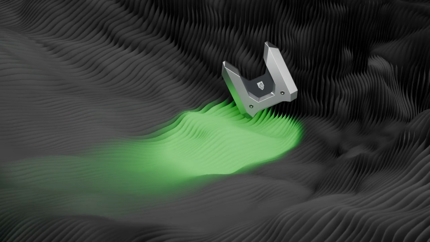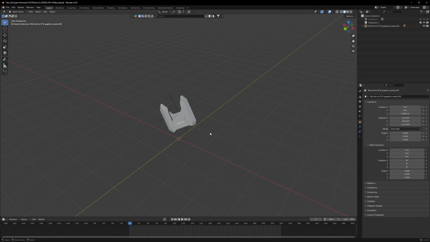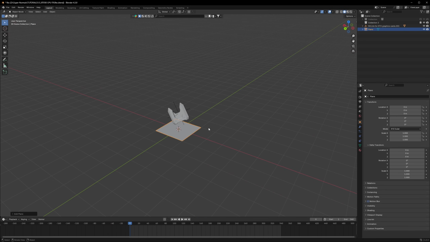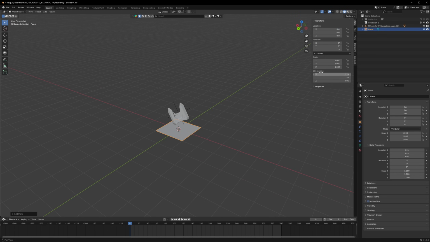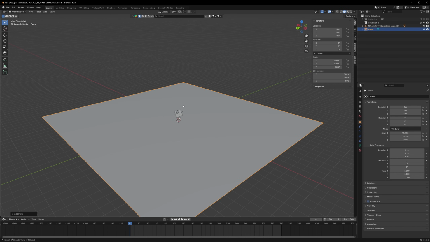So let's see how you can do it. To start with, we have this object in our scene. Next, we are going to add a plane in our scene. Now, I have to scale it by 30 meters. I mean, make it 30 meters by 30 meters. So I can press N on my keyboard and here it will give me the dimension. I will change it to 30 and it will make it 30 meters. That is the platform that will have the effect.